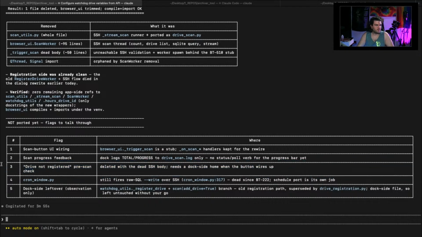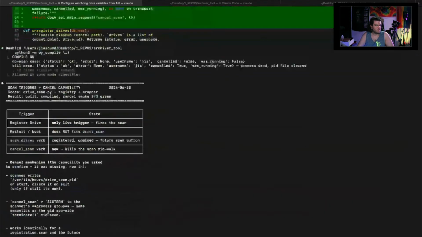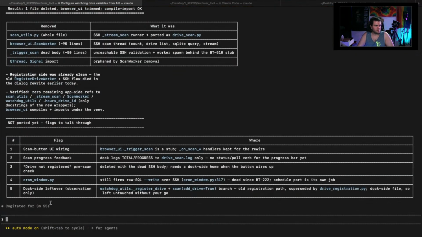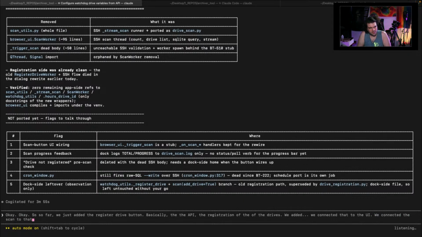But this is part of the actual scan button. Did I already add the manual scan button? No, I added the register drive button. Okay, so far we just added the register drive button, basically the API, the registration of the drives. We connected that to the UI. We connected the scan to that function, and now what we've got to do is make the actual scan.